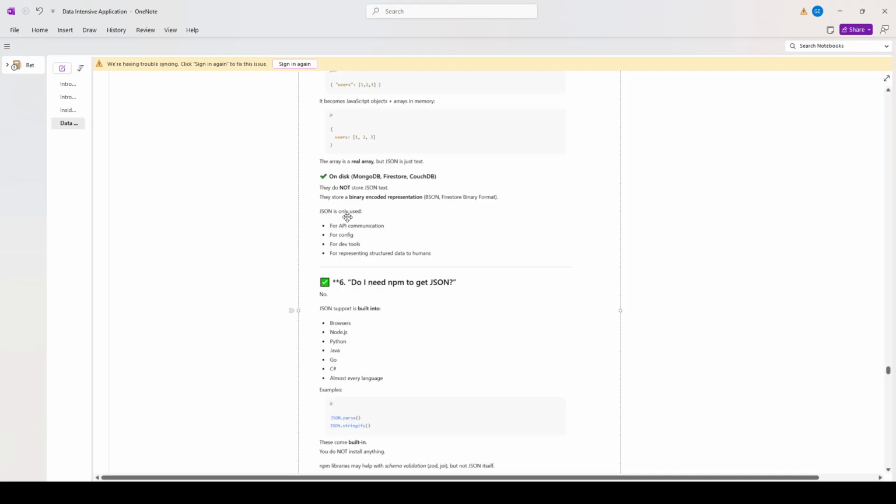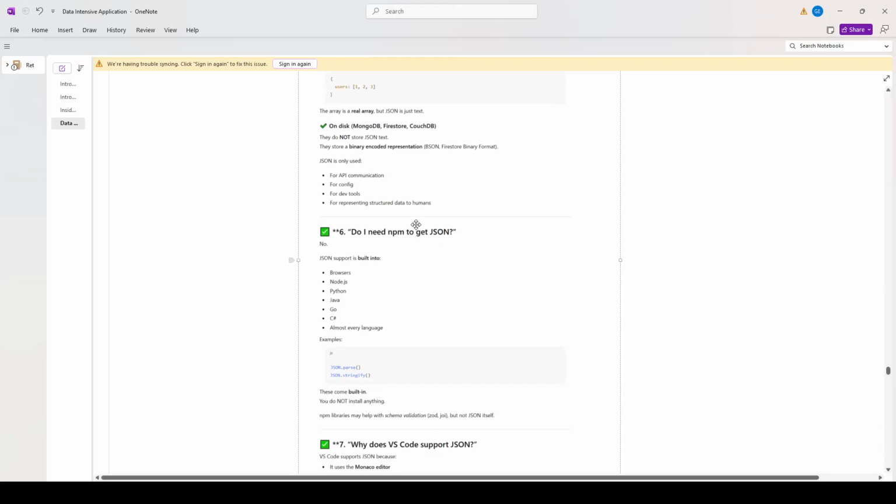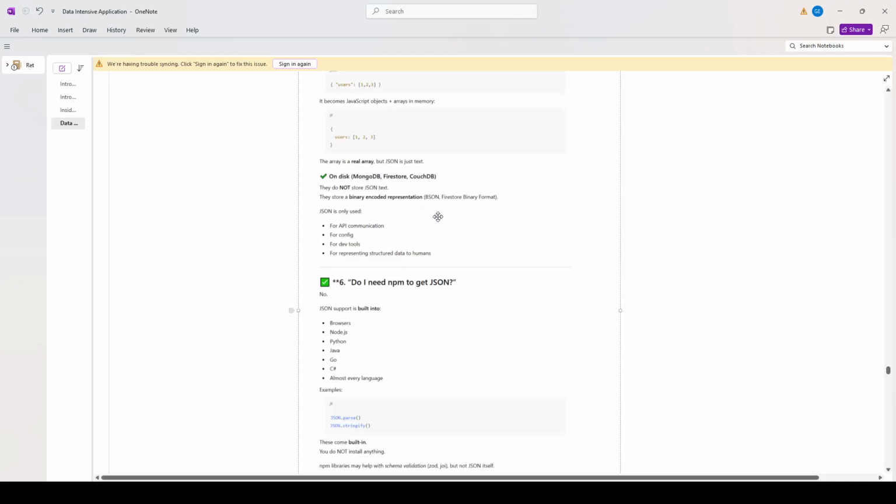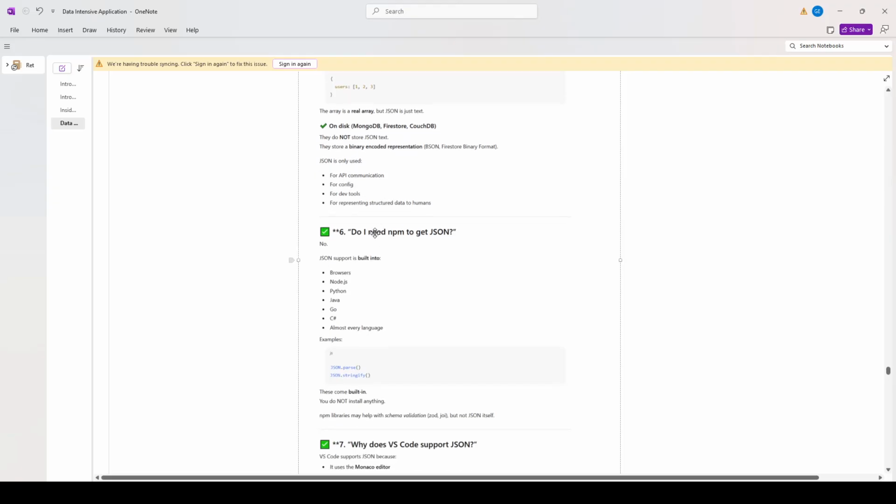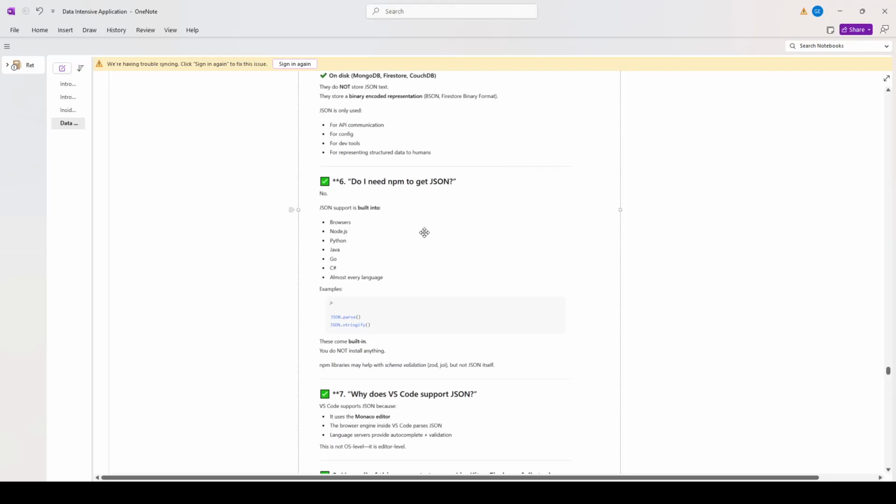On disk, MongoDB, Firestore, and CouchDB do not store JSON text. They store a binary encoded representation: BSON, Firestore's binary format, etc. JSON is only used for API communication, for coding, for dev tools, for representing structured data to humans.